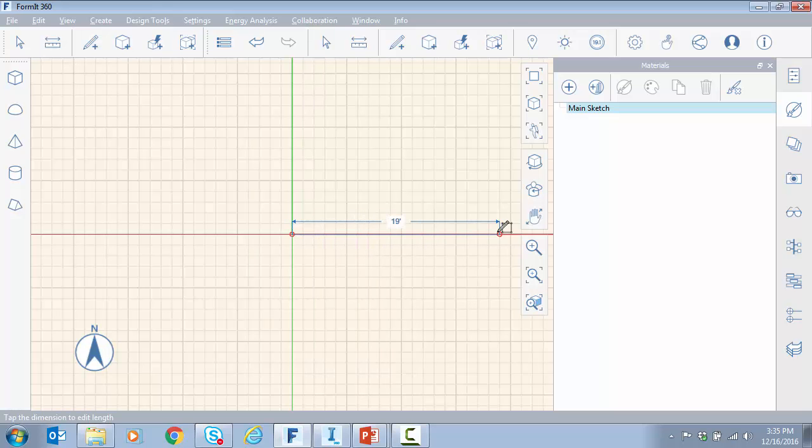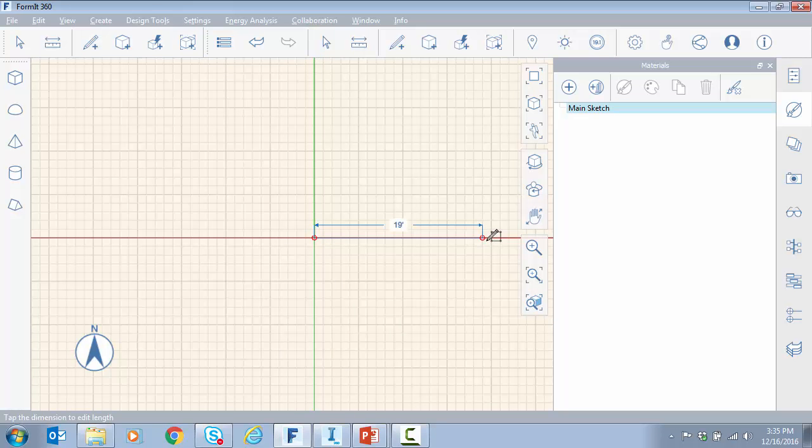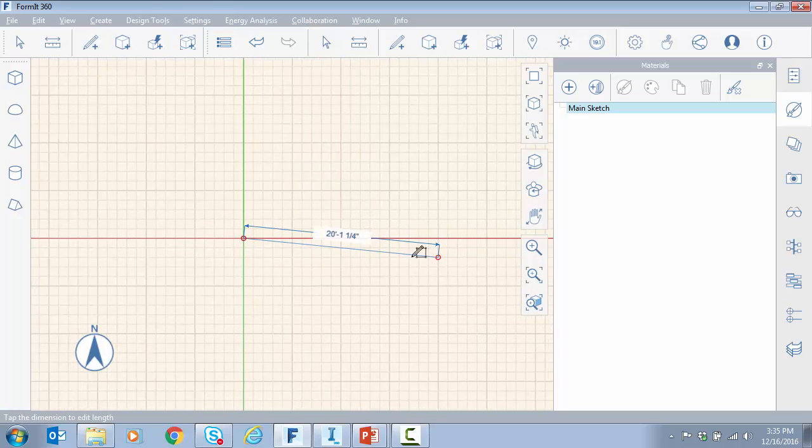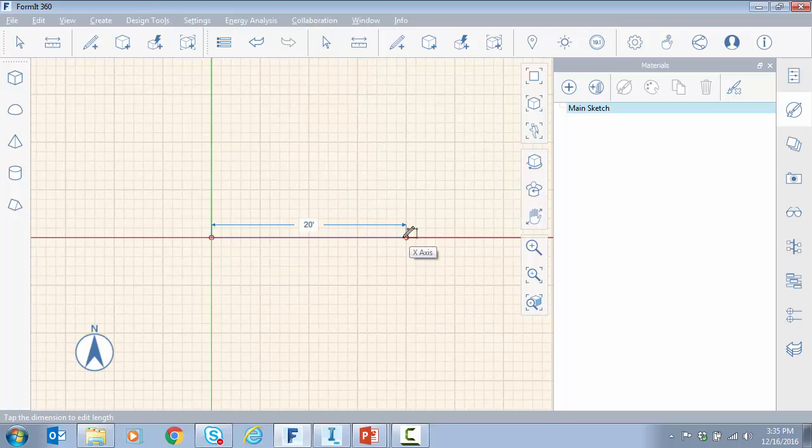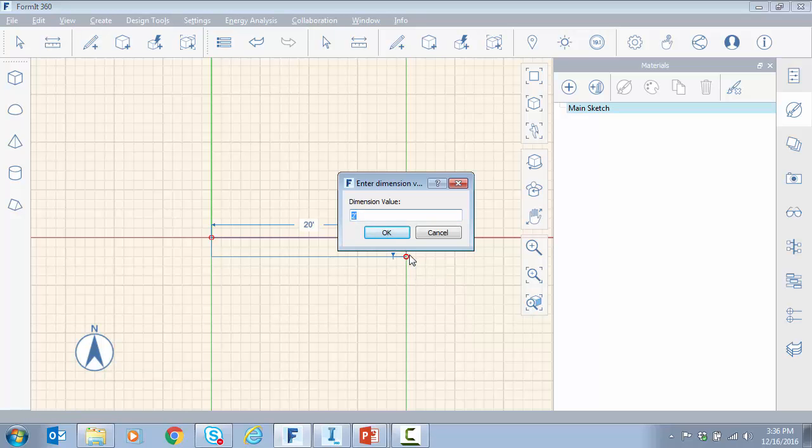I'm going to move my mouse out, and you can zoom as you do this, which is really nice, with the wheel. You can pan with the right button. I'm going to go out about 20 feet and left click. Now it's looking for the width. Now I can, of course, keep snapping here, but if I would like to key in a precise measurement, I'm going to hit the tab key, and it'll let me enter that.